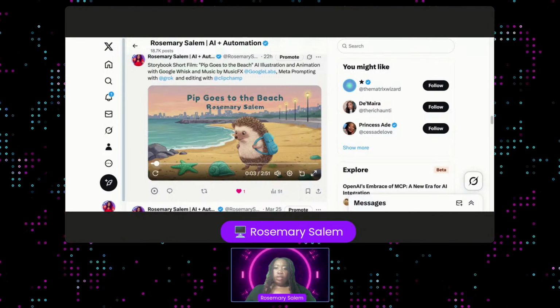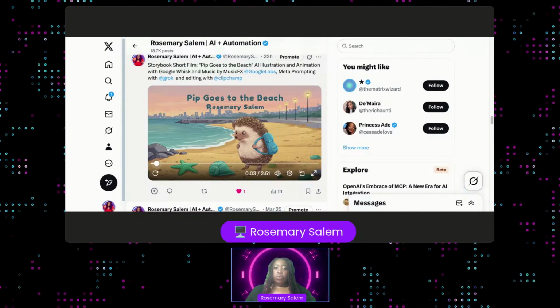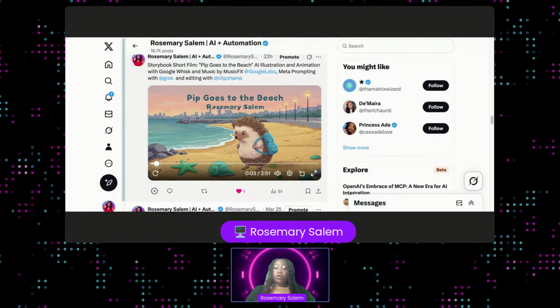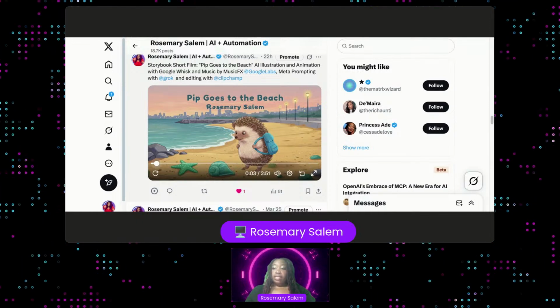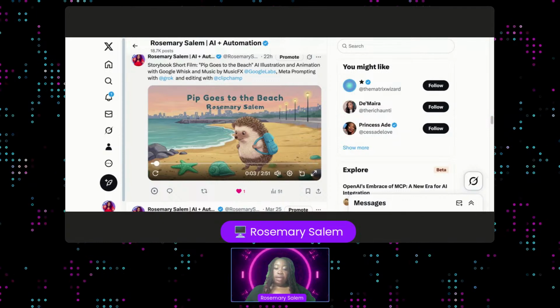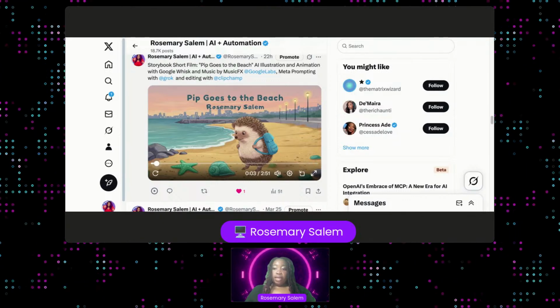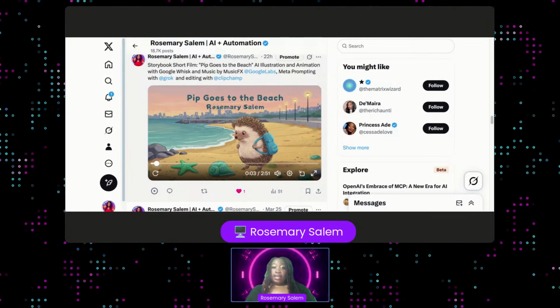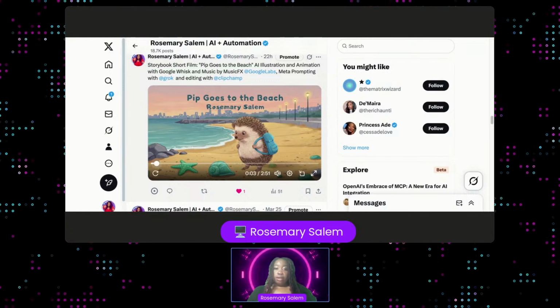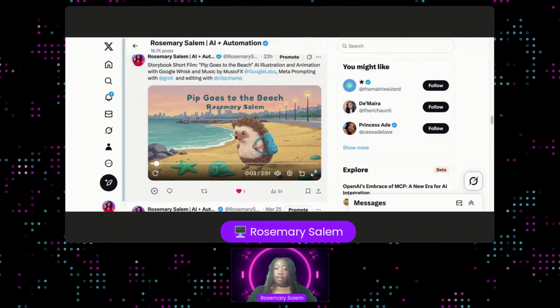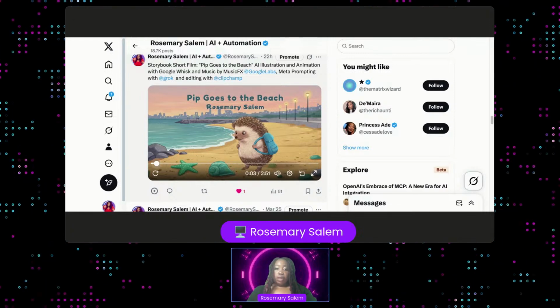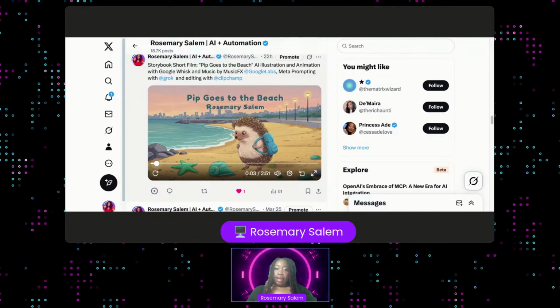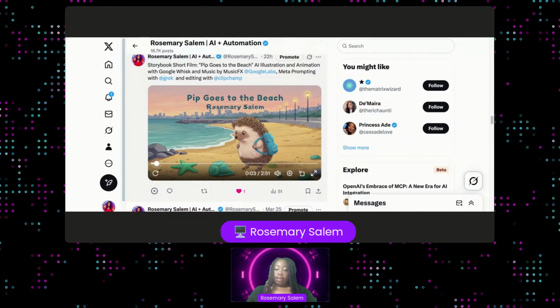The AI illustration and animation was made with Google Whisk, and the music was created by Music FX in Google Labs. And I did use the technique meta prompting with Grok 3, and the editing was completed with Clipchamp by Microsoft. Powerful stack for animation.